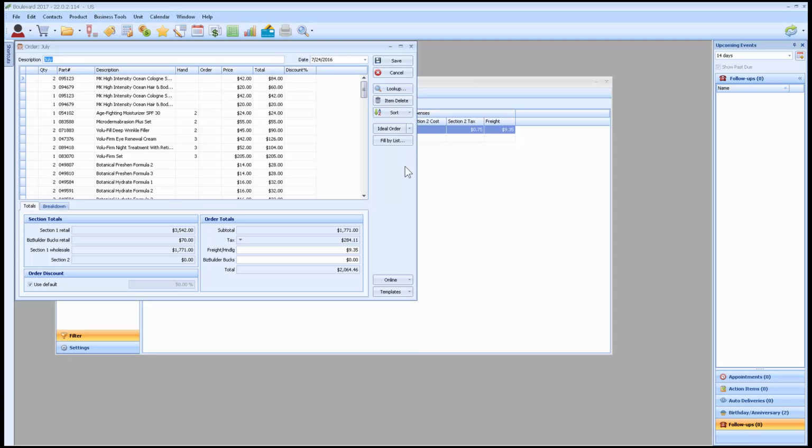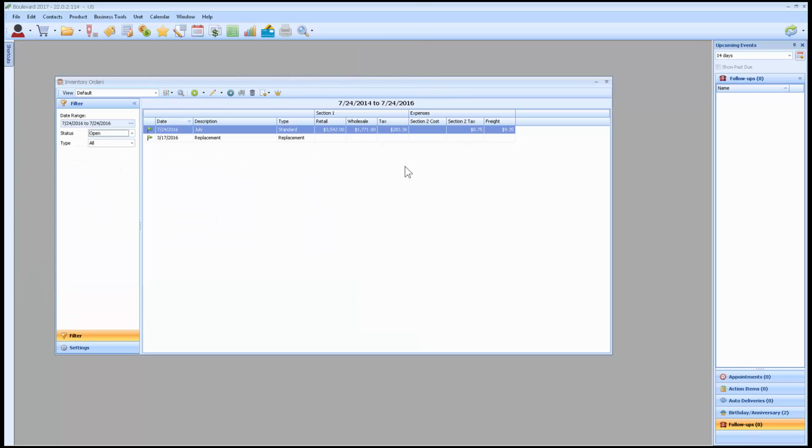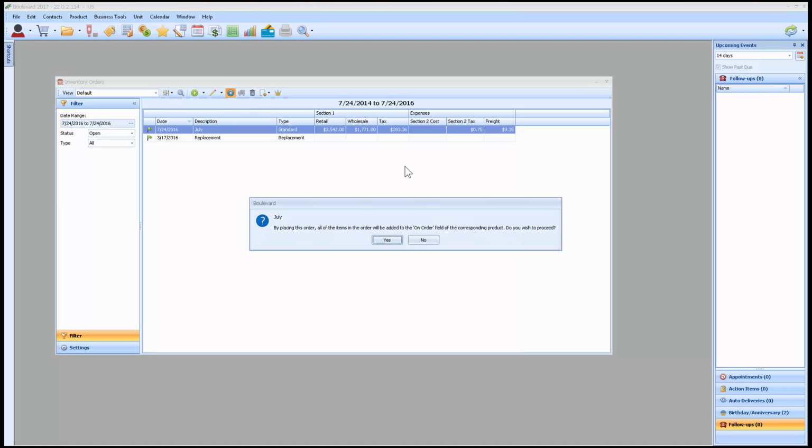Once they are accurate, you'd go ahead and click the Save button, and with the order selected, you'd go ahead and click the Placed button. Now by doing this, this is going to add all of the quantities of those items to an on order status in your program, and you won't be able to make any more adjustments to individual items of the order. So you want to make sure that you don't actually place the order in Boulevard until it is a set order that has been placed with the company. So I'm going to go ahead and click yes.